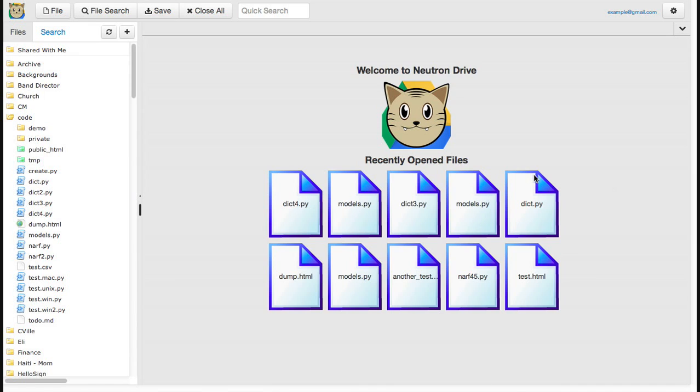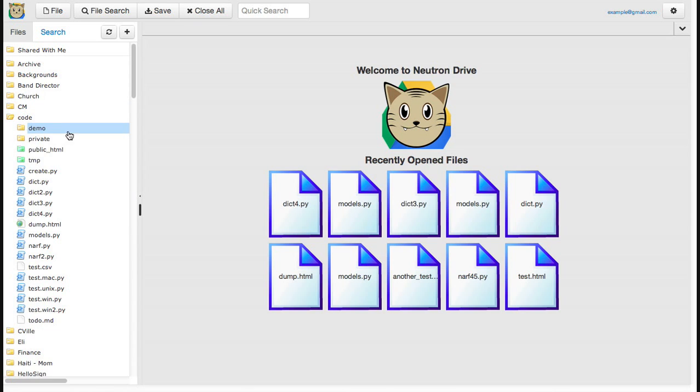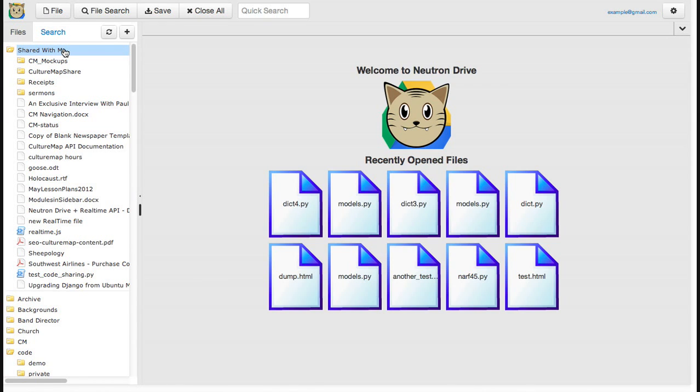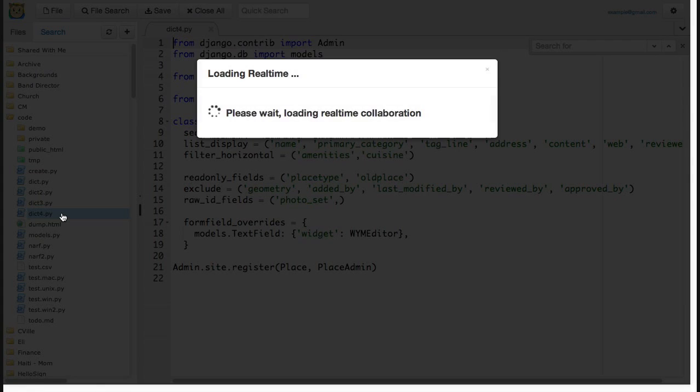So the first thing you'll notice when you load Neutron Drive is on the left, you'll get a list of files in your Google Drive. And you can click on those and look and discover what's in your drive. You also get a folder on the top that shows all the files that are shared with you, if anyone's sharing anything with you. But let's go ahead and find the piece of code and open it.